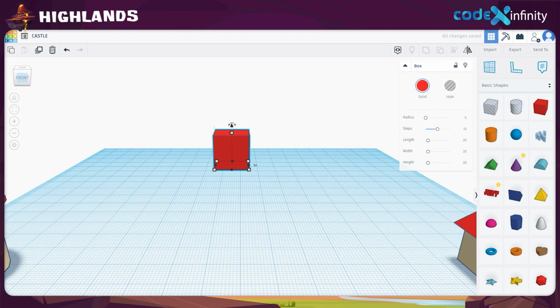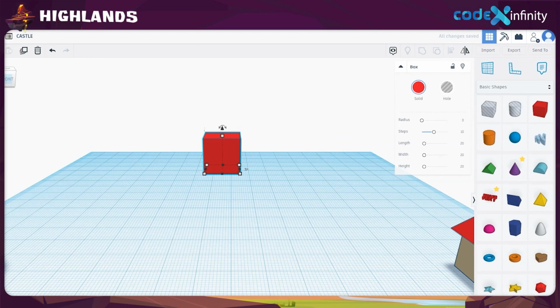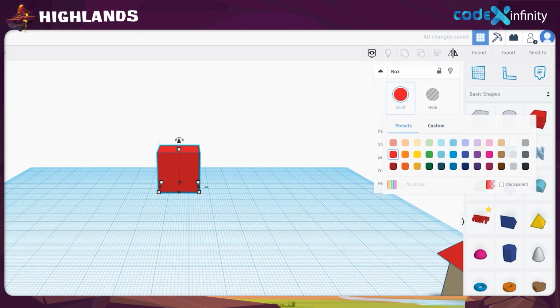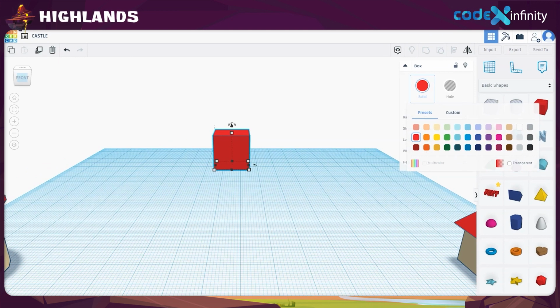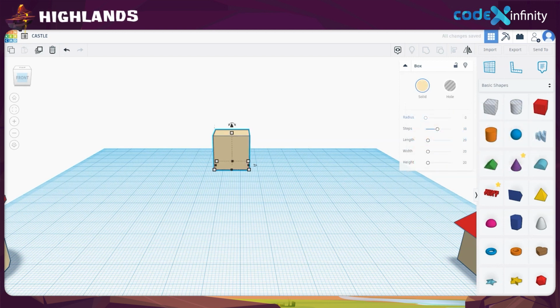Then, let's paint this box. So you know what to do for that, right? Yes dear, click on the solid option from the specification box and from the color palette, easily pick the pale yellow color for the box. That's it. Now we can set the dimensions for the box.